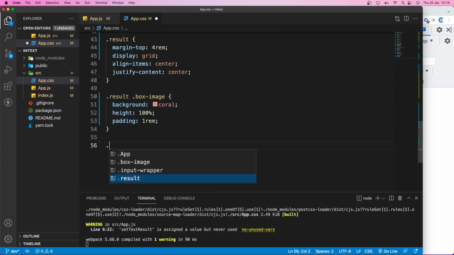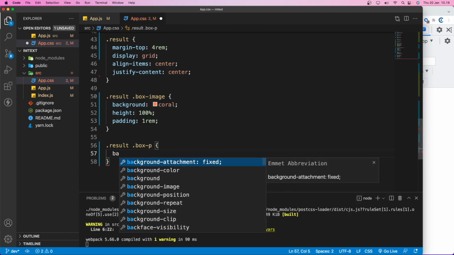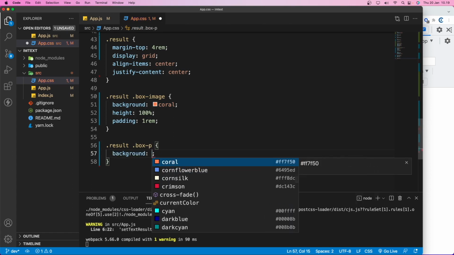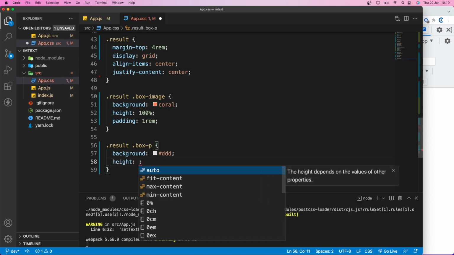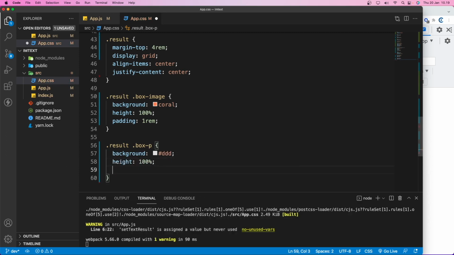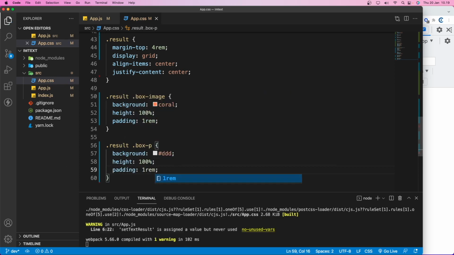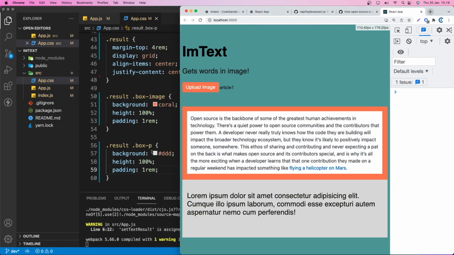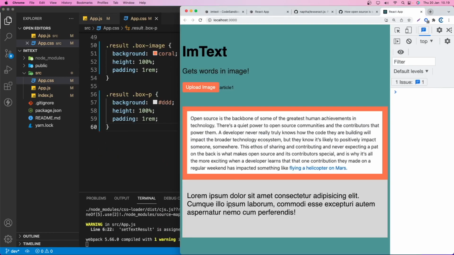Okay. Let's say result p, box p, I think box p. And I'm going to give a background of, let's say, DDD. And also the height I'm going to set to 100%. And also the padding, let's say 1 rem. There we go. So now to style this image, I think, and increase this font size.